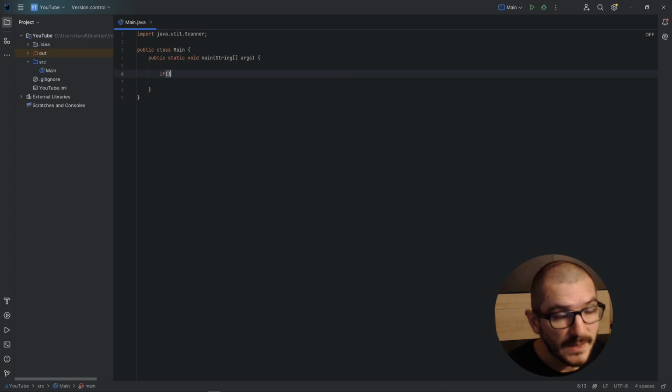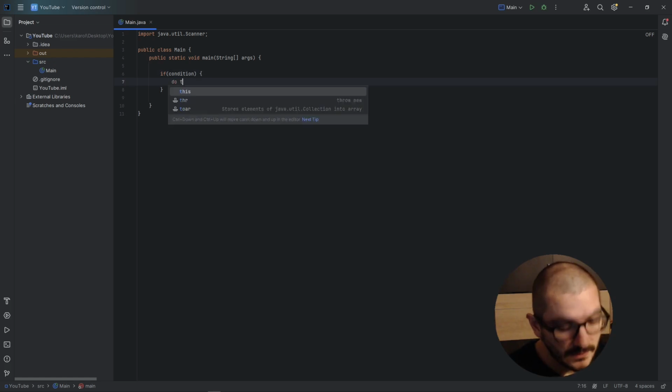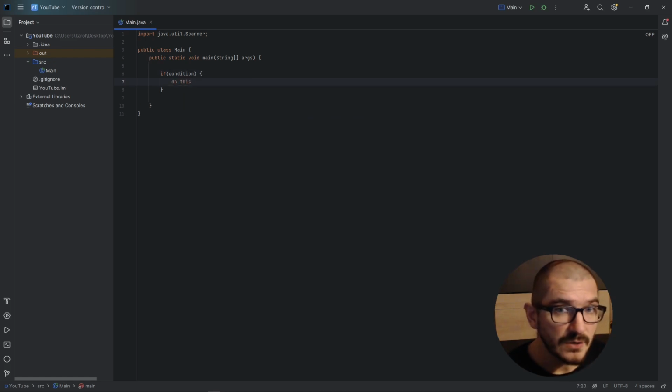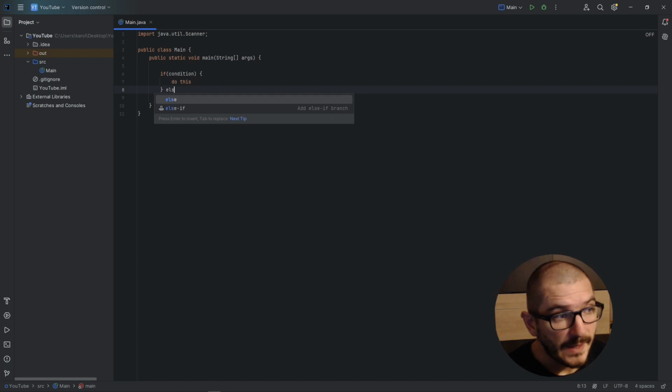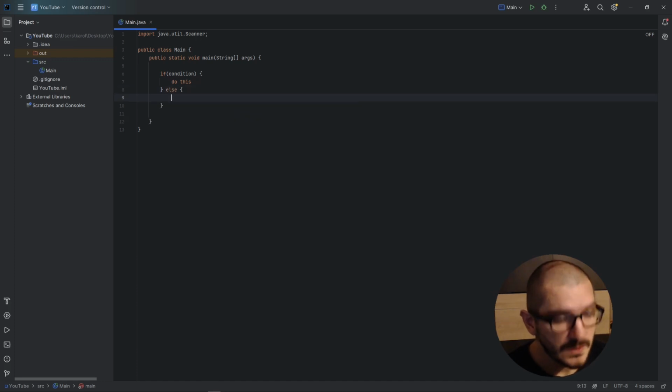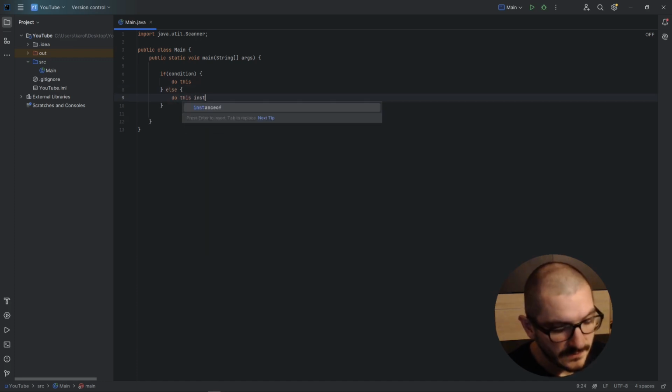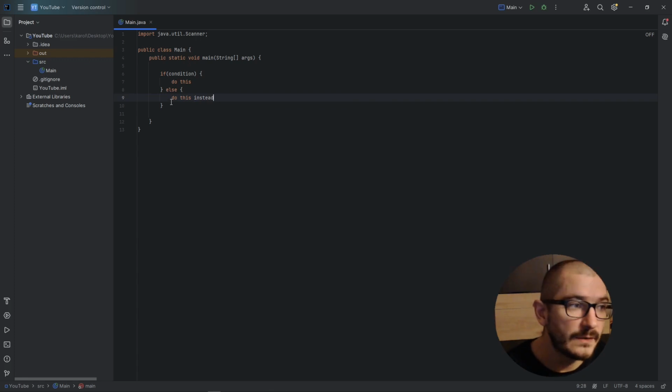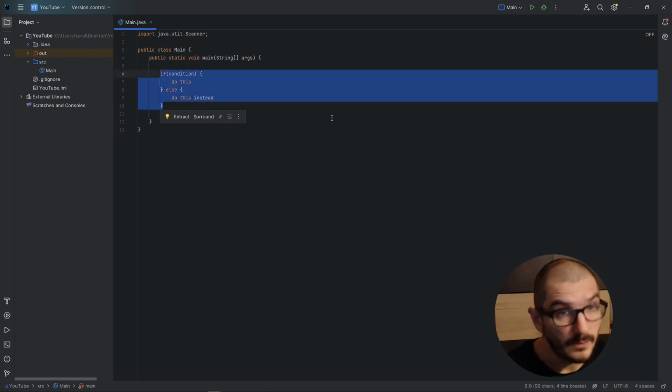If, in parentheses the condition, after that in curly braces, what I want my program to do if the condition was found to be true, else, if the condition was false, do this instead. Now let's check out an example. Let me comment this out.